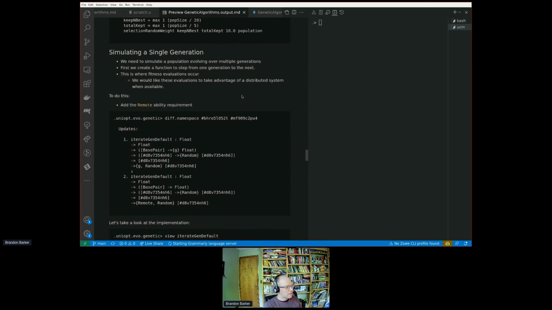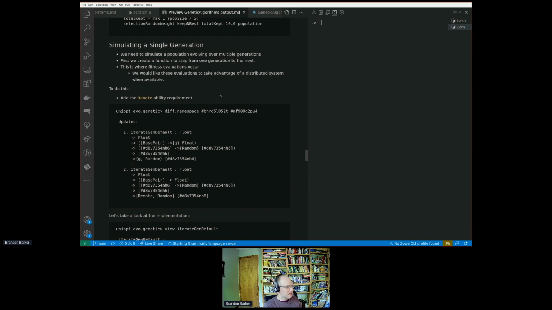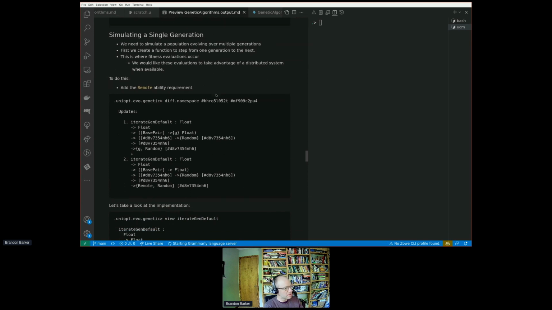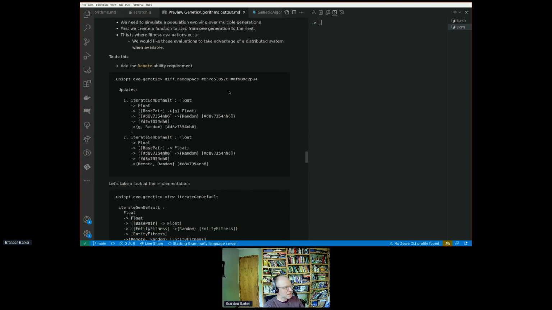Okay, great. So we have all the components. Now it's time to start to tie it together. So we want to iterate over a single generation, and we'll look at what happens there. So we have this function iterate gen default, and I wanted to show the difference between what it looked like before I added the ability to use distributed computing and after.